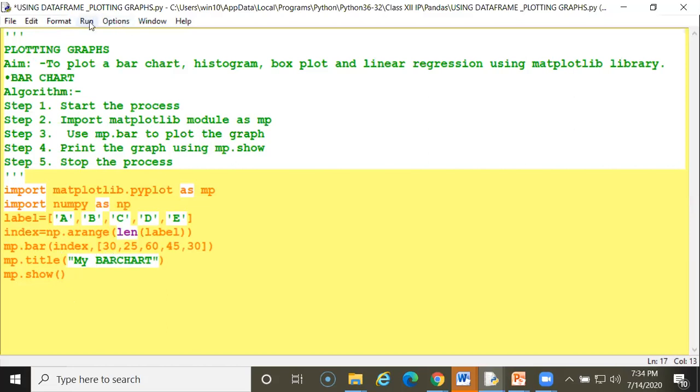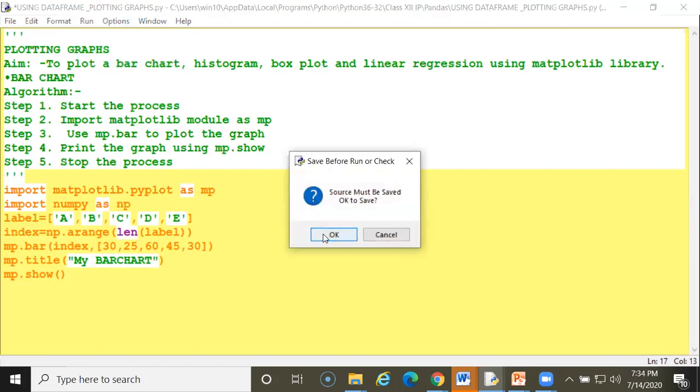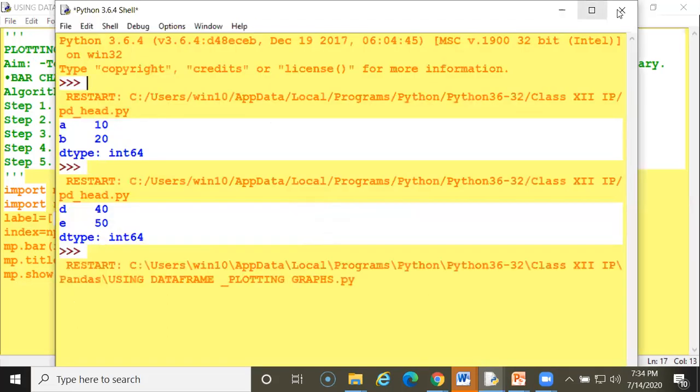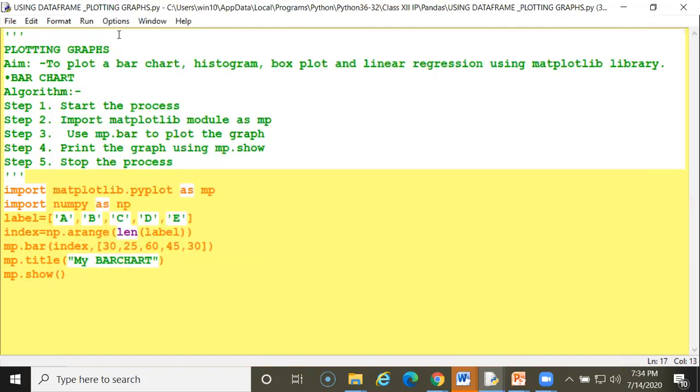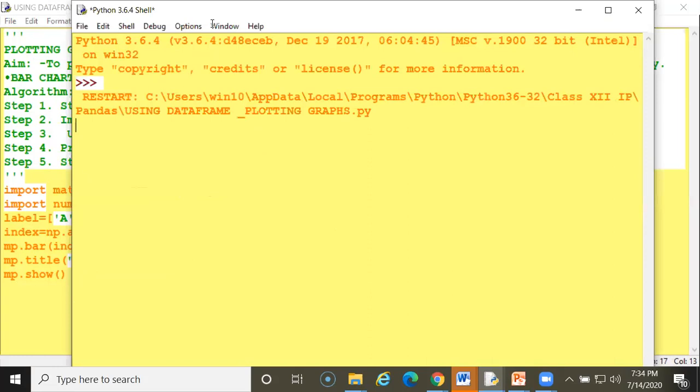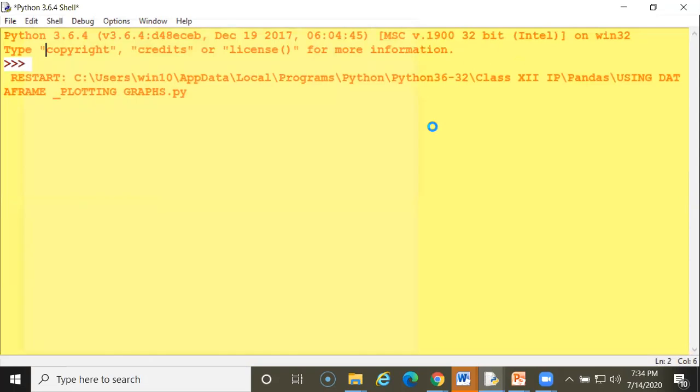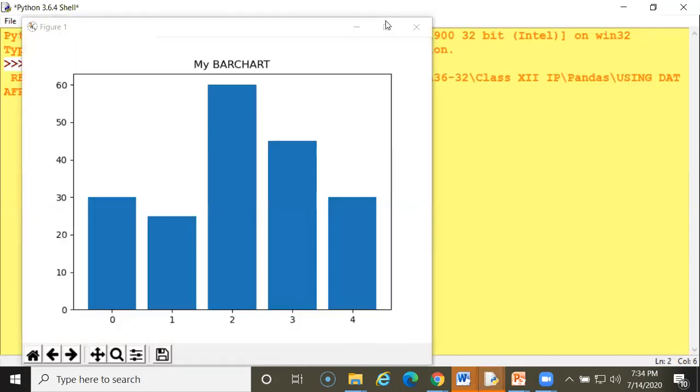When I run this program, you can see here, this is my bar chart that I have written. This title you can write anything according to your data, and this bar graph will be displayed.